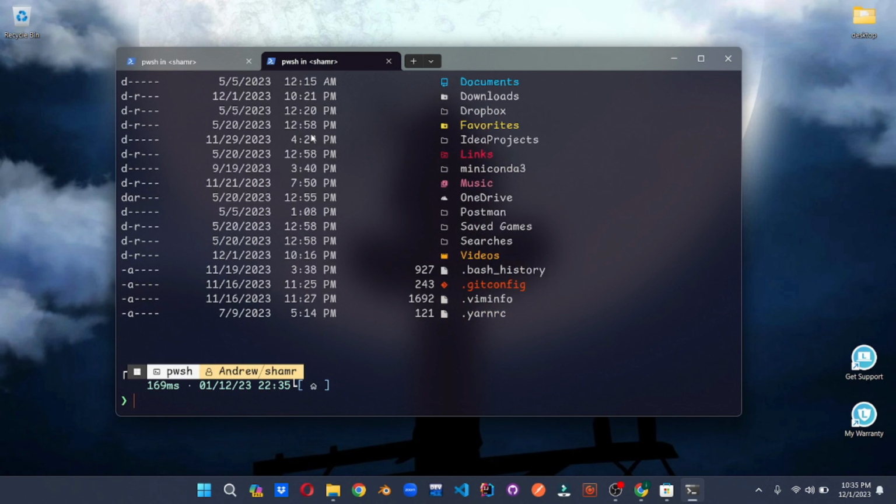And there you have it, folks. Your Windows terminal is now a personalized masterpiece. I hope you enjoyed this journey to beautifying your workspace.